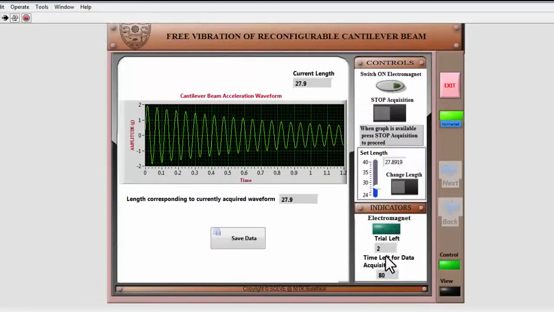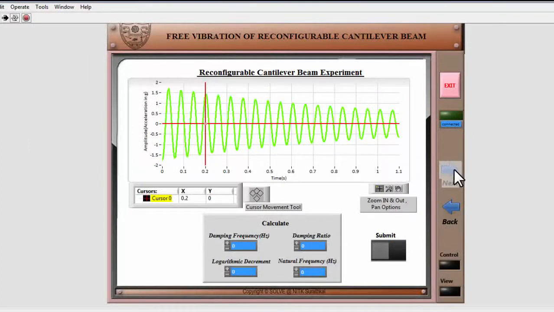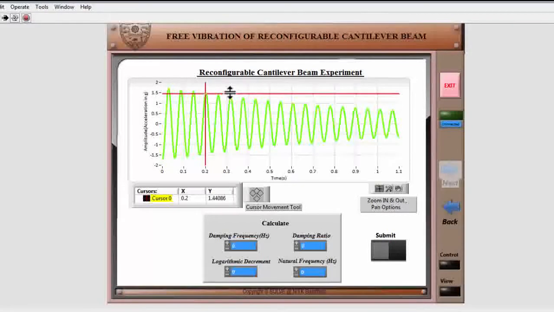You can have 3 trials if you want to. Once you are good with your acquisition, save the data onto your computer. And finally, stop the acquisition. Once the data acquisition is done, the amplitude variation can be seen on the screen. Click Next, and that will take you to the page where you can use the cursor to find out the peak values of the amplitude.